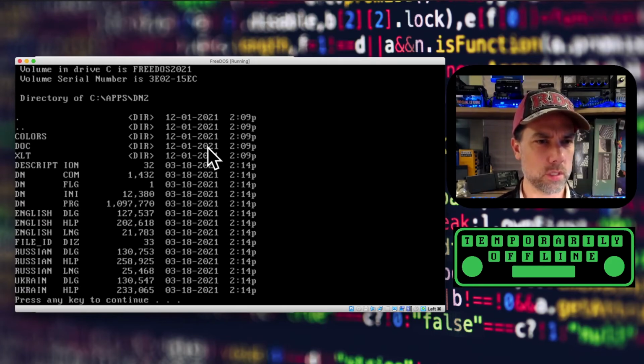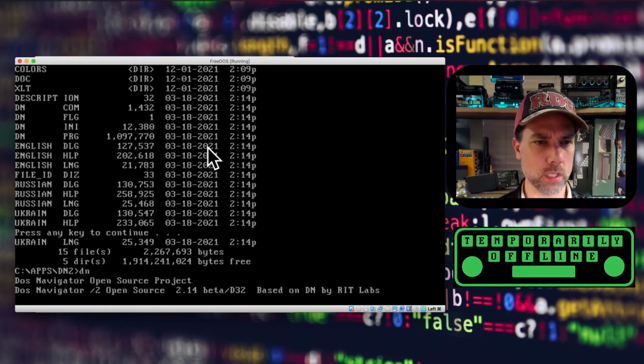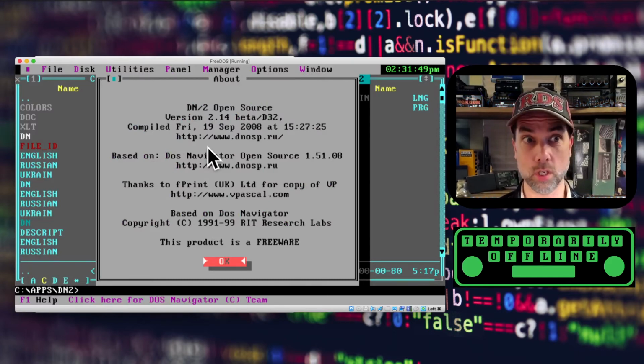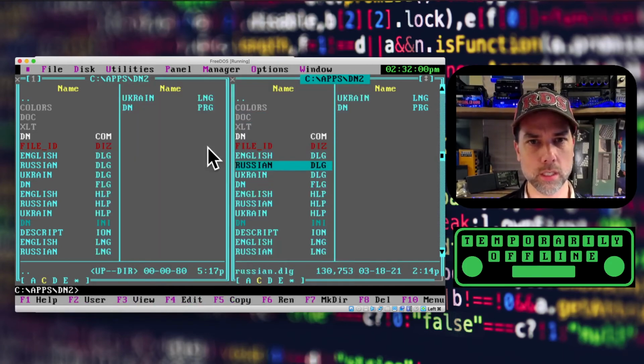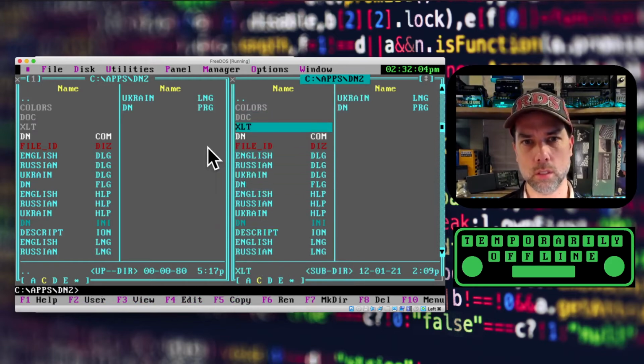All right, so this is DN. Let's just run it. DN. DOS Navigator. Oh, this is awesome. I was actually looking for this. DN2 is based on DOS Navigator. This product is freeware. This looks a lot like Norton Commander. Oh, this is excellent.